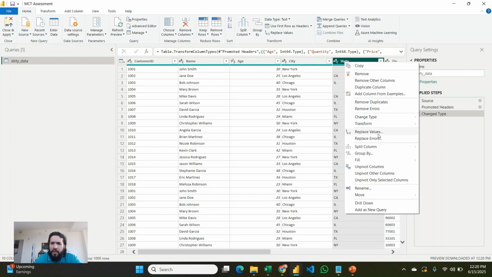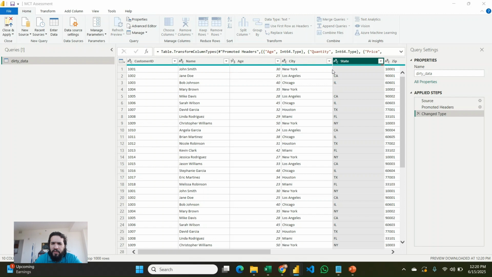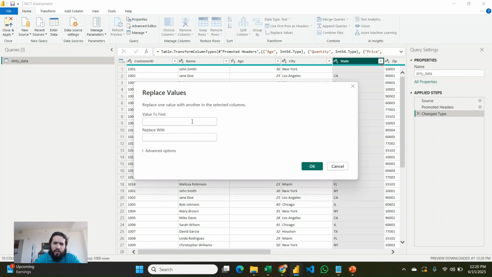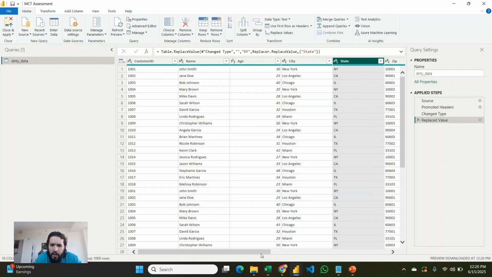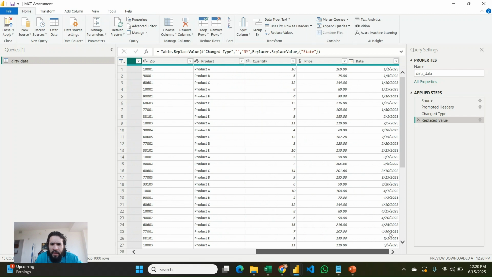I'm going to right click, replace values. That window is going to pop up. I'm going to find blank and I'm going to replace it with NY. Beautiful. Then the next thing we're going to do is get our total sales column.